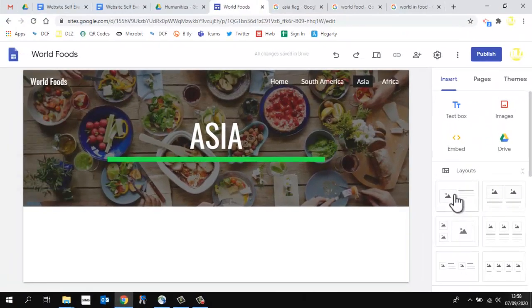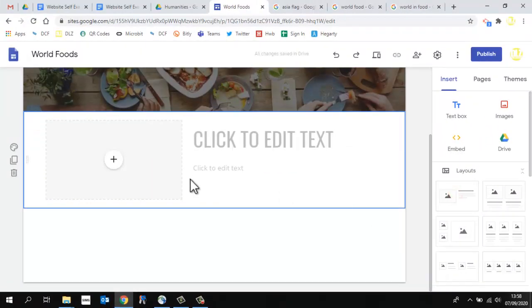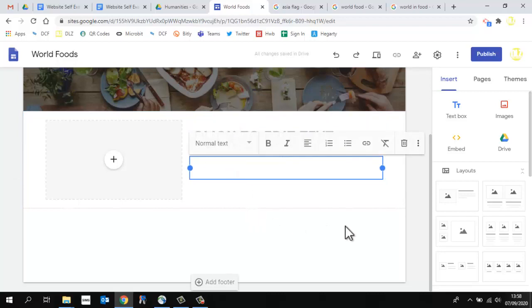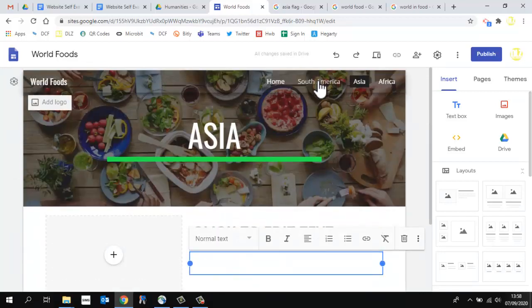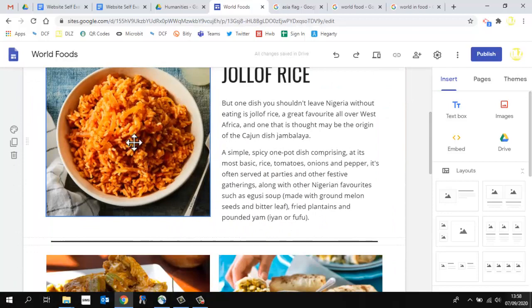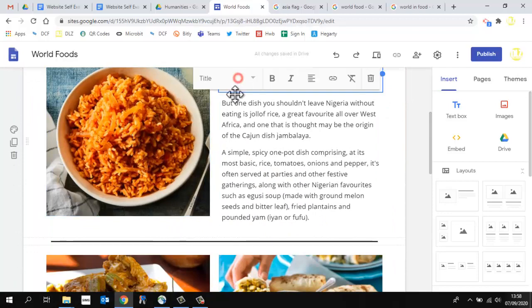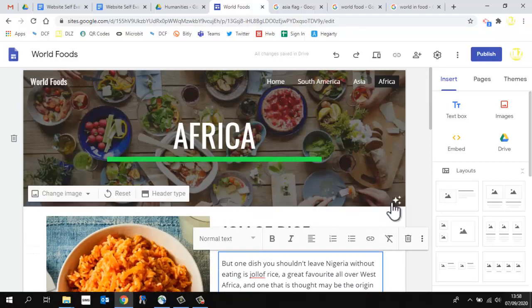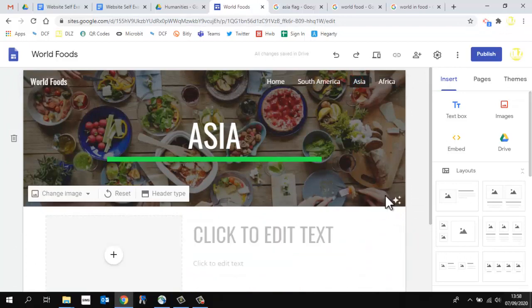So what I'm going to do is click on the first one here, and what it means now is I can add a picture in here, I can add my title, and then the text explaining underneath. So just like I've done here with Africa, my picture, my title, and the text. So I'm going to show you how to do that now.